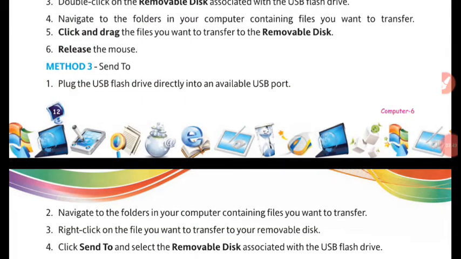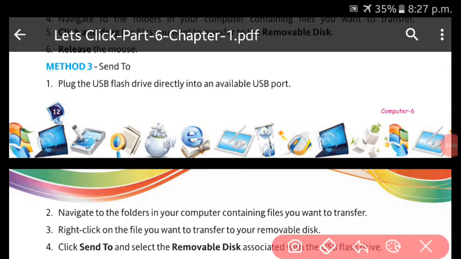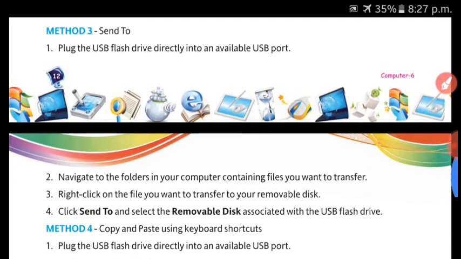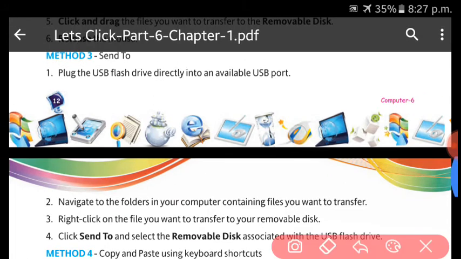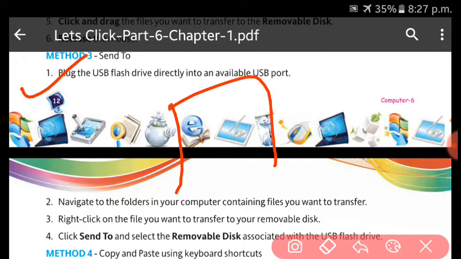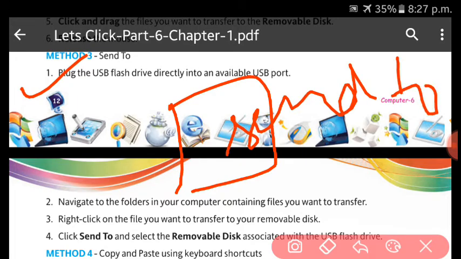So next one is send to. In this, first we have to connect that. All right, easy way I am telling you: wherever your files and folders are, you have to reach there, select them, right click and choose the option send to. If you choose send to, you can see the name of your pen drive. If your pen drive name is not available, you can see the option of removable disk. So you have to choose that.